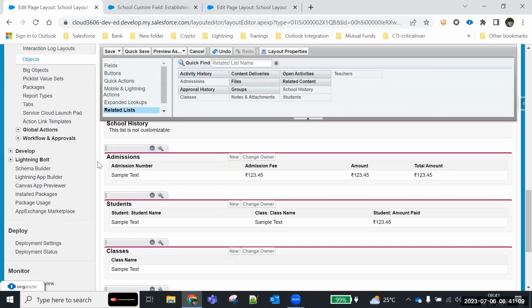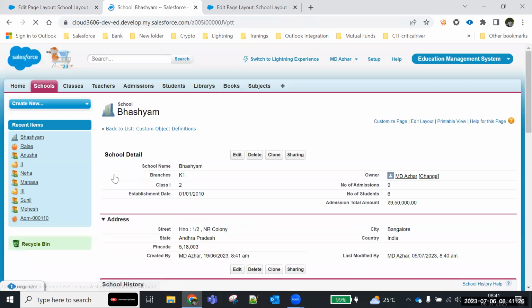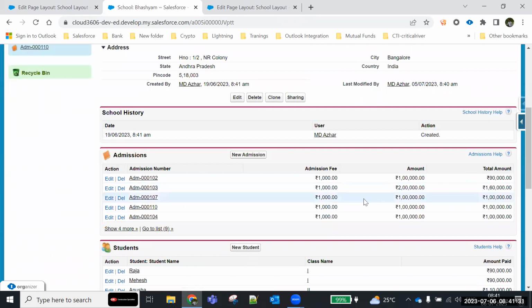Okay. Now on the related list, see, if you want to see some fields here, only the admission number will be coming up by default. And if you want to add some more fields to be shown on the related list like this, right? Then you can add the fields. So this is our school details, and this is admission detail, right?